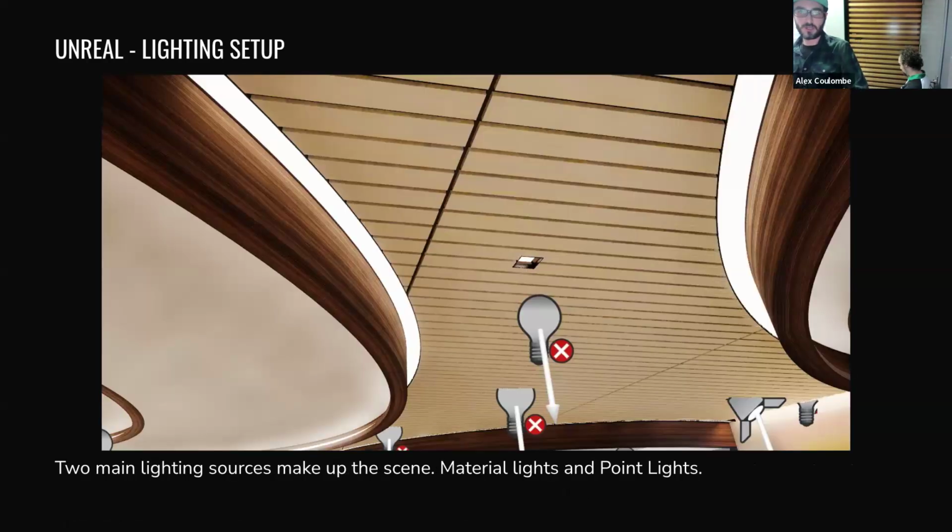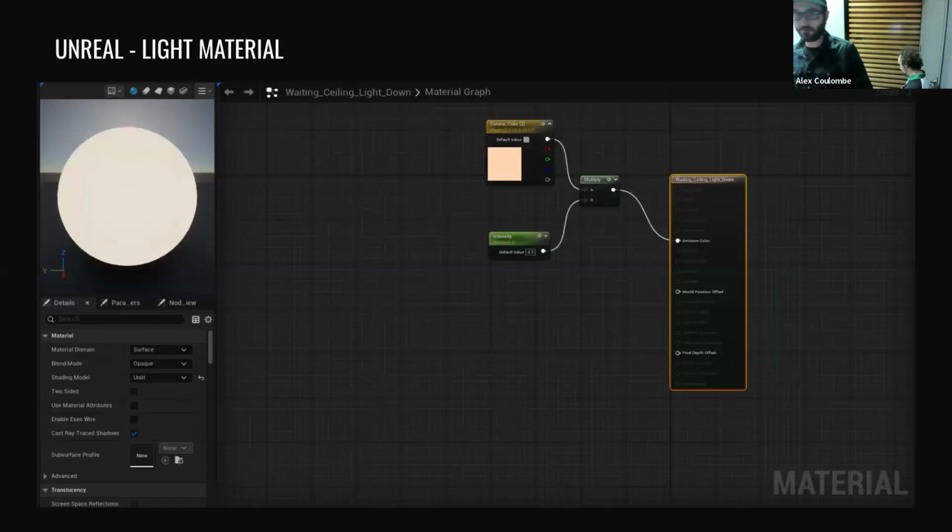Lighting setup: two main light sources in the scene, primarily. It's just regular point lights and material lights. The material lights, again, are super simple, just creating a color and giving it an intensity with a parameter. It's really nice to have that ability to change your values on the fly and get an instant result. Again, that's something you would have to wait for inside of 3ds Max and Corona. You can circumvent that a little bit with the light mix in Corona now, but you have to pre-plan that.